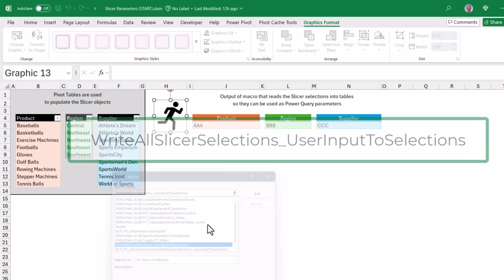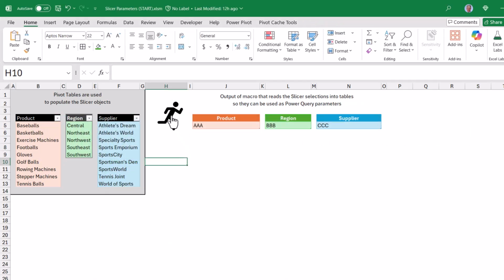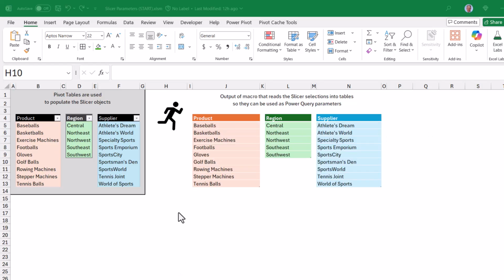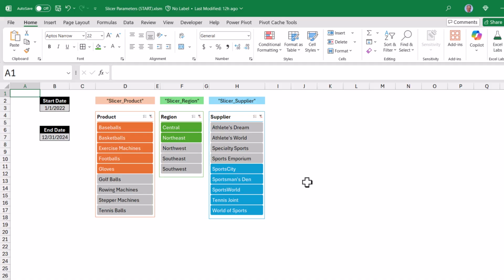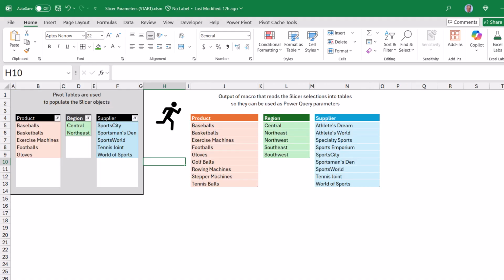I'll click OK. If we click away from the icon, now when we hover over it, we can see the little Microsoft giving us the finger logo. We'll give it a click, and there are my populated output tables. Now the real test is going to be to go back to the user input page, make some slicer selections, and now see if those slicer selections will be brought back over to these output tables.